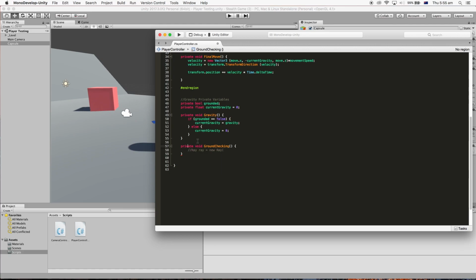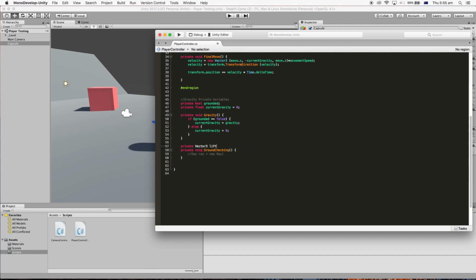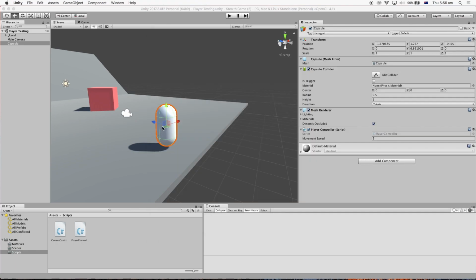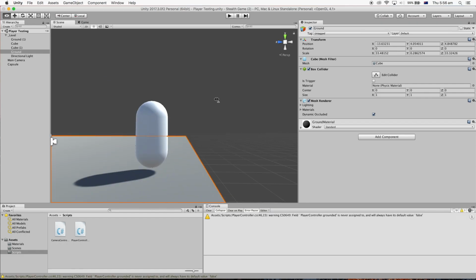So we're going to create a private vector 3, and we're going to call this lift point, because new vector 3, and we're going to declare this vector here. So we're going to do 0, and we're going to go 1.20. We might need to edit this later, but this is basically a point slightly above the player, where it will send a ray down from there.